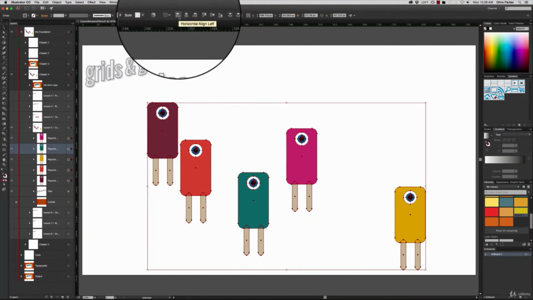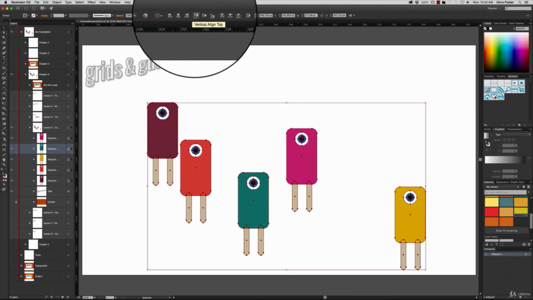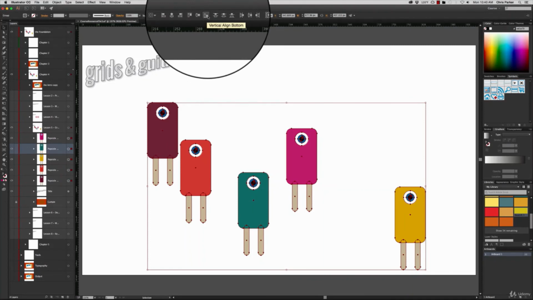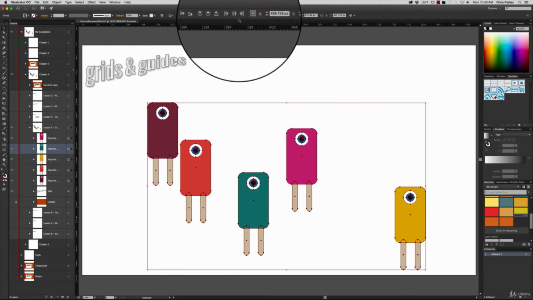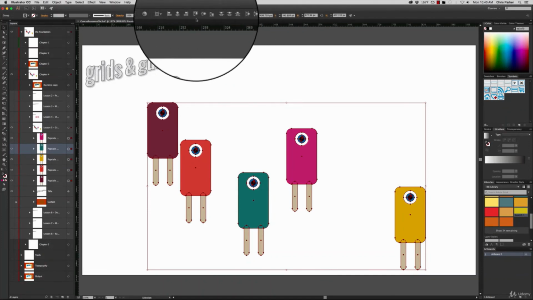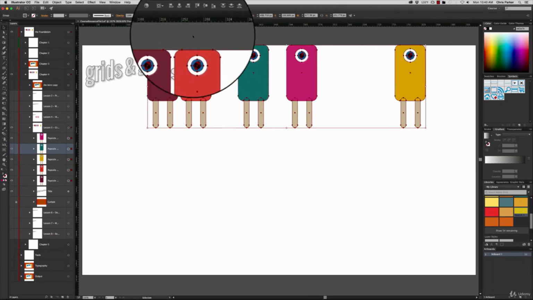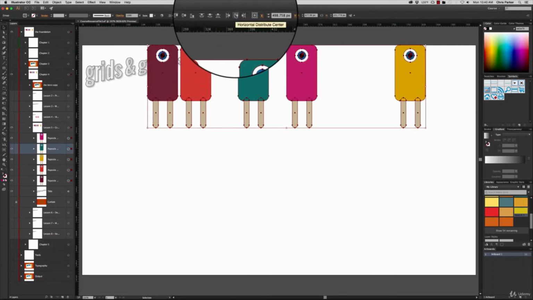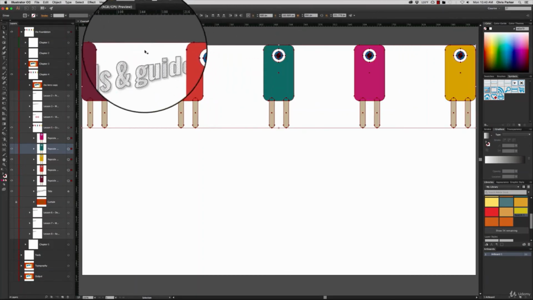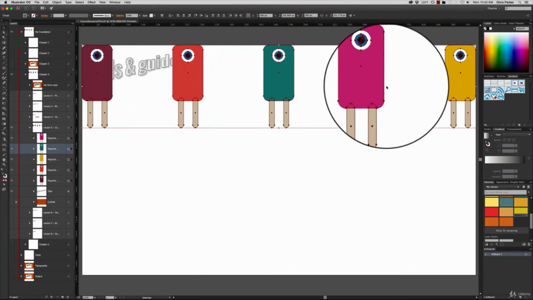This icon right here will align horizontally to the left. This will align center and horizontally align right. We have align top, vertically align center, align bottom, and then these options here will distribute the space between our objects evenly. So let's go ahead and align to the top. We're going to click on this button here, and now all our popsicles are perfectly aligned to the top. And then we are going to distribute the horizontal center to provide an even amount of spacing between our popsicles.